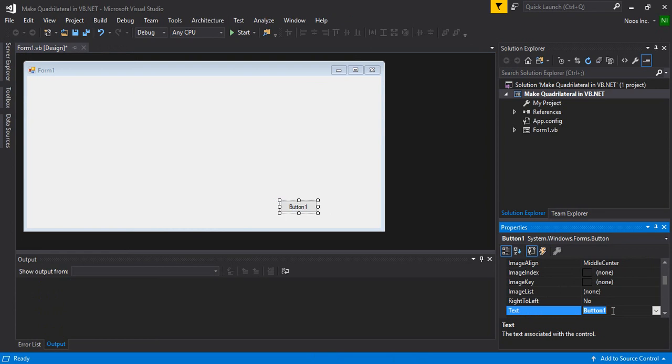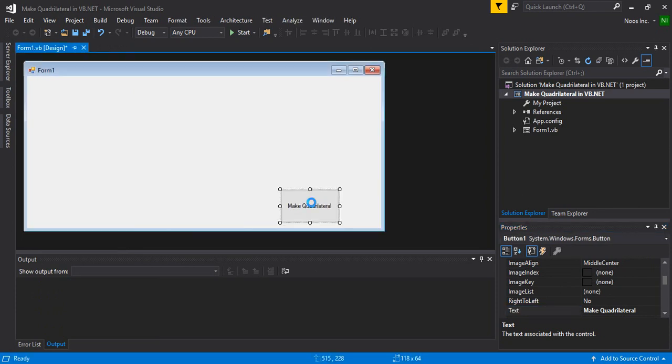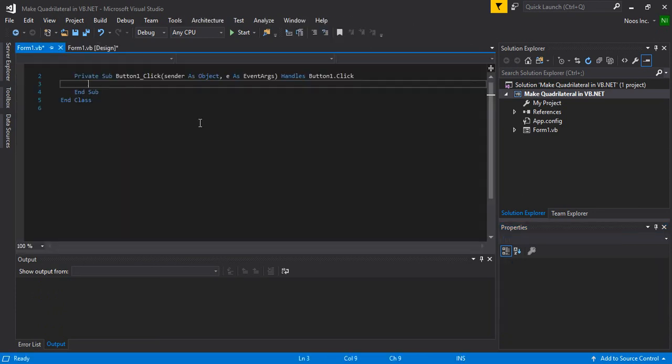I want to change the text, make it quadrilateral like this, and double click on the button.